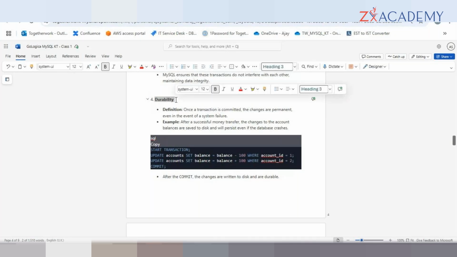Durability is nothing but storage. The changes are permanent. If you have done with the booking, then that seat is yours. Even if I do the transaction, that seat won't be allocated to me because that seat is already allocated. It is permanently yours. Changes are permanent.